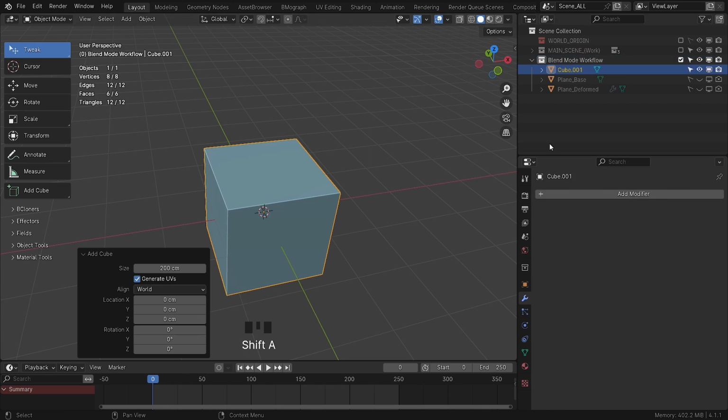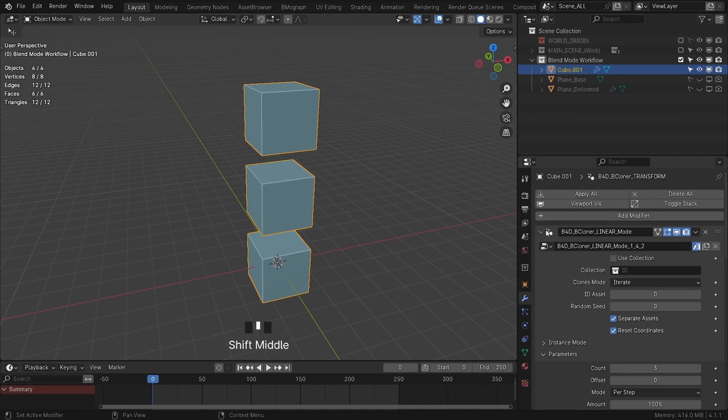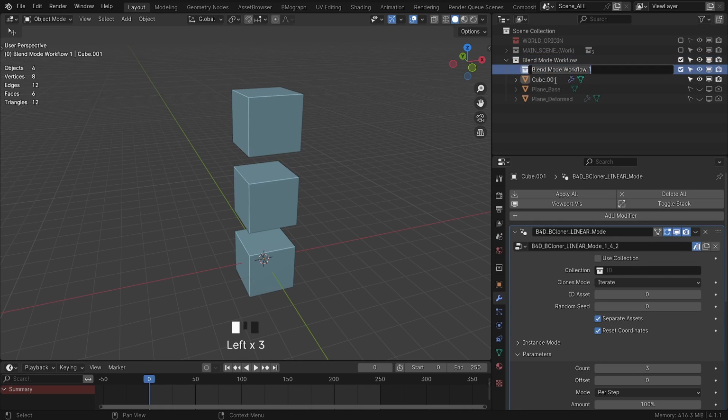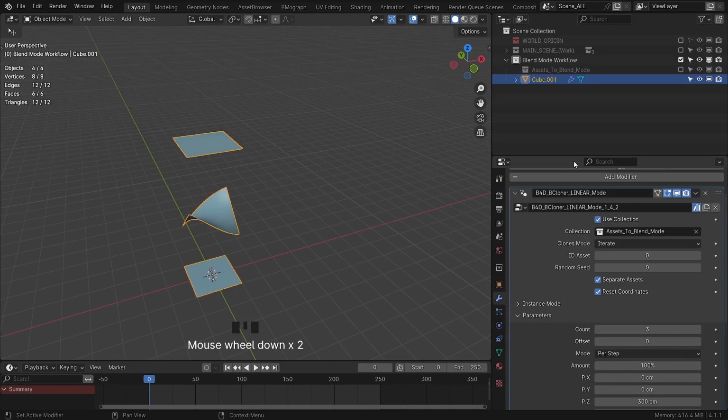Add any object and add the BCloner. For example, I choose the BCloner linear. Create a collection and rename it as assets_to_blend_mode. You can use the drop your assets collection as well. Move both planes to this collection. Put that collection in the collection parameter and activate use collection.